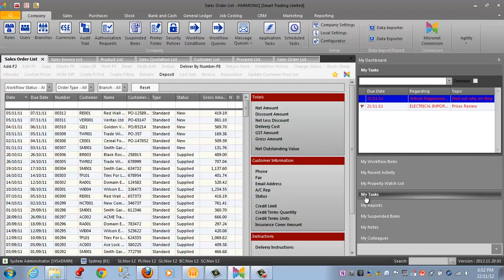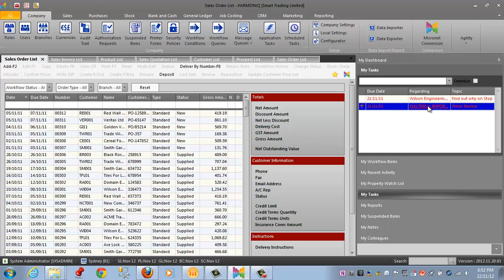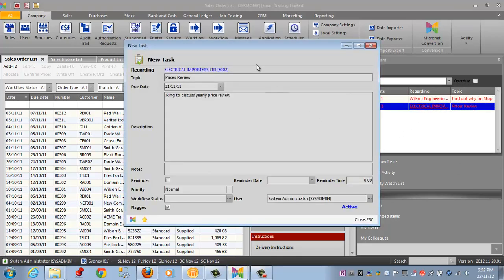Next is my tasks, and this displays actions that need to happen either on demand or scheduled. If I open one up, you can see here that this is a task regarding a price review for this particular customer. We can actually configure tasks to pop up on your screen at a particular time and date, and also pop up on a particular user's screen.